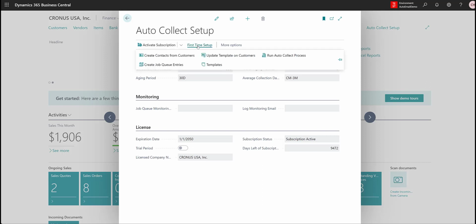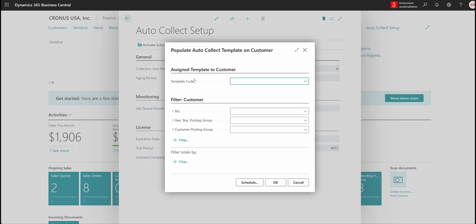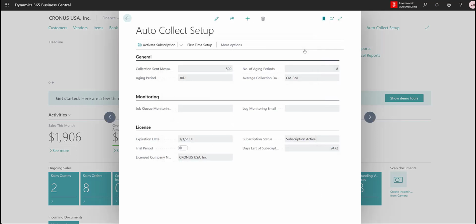On the first time setup, we have a couple of nice features here. You can create contacts from customers. We will require that in order for you to be able to create tasks. The update template on customer will allow you to select a template code and then do a filter on your customers, and all your customers within the filter will then get this template. It's a nice way of setting up customers really quickly.